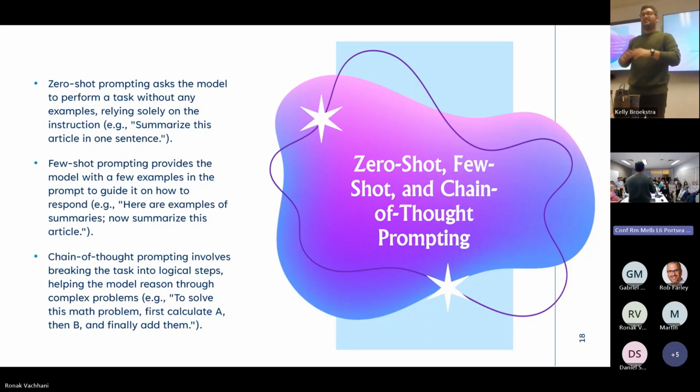And the third one, has anyone used the ChatGPT O models? Yeah. You can see that it has this chain of thought process. When you ask something of it, it shows you what it's thinking, and then it answers you. So essentially, you are helping it think. There's an example there: to solve this math problem, first calculate A, then B, and then finally add them. So you are telling it how to think to help you answer your prompt.